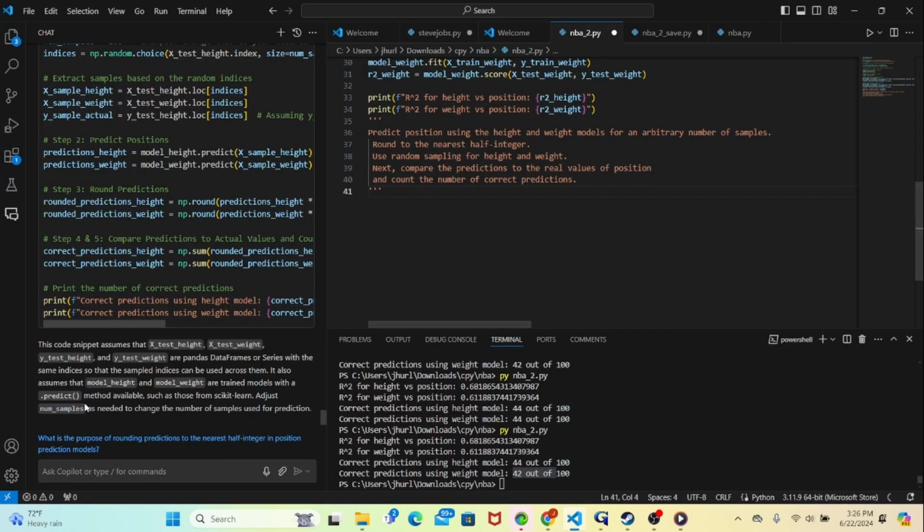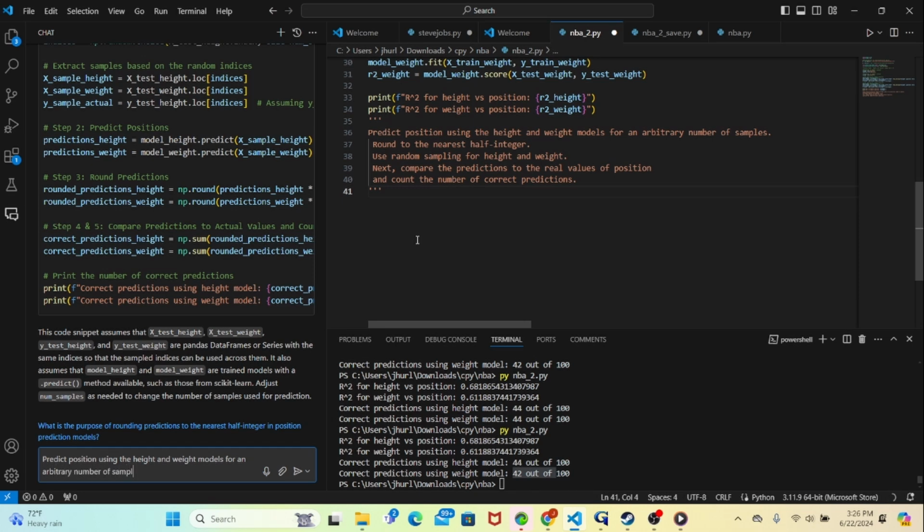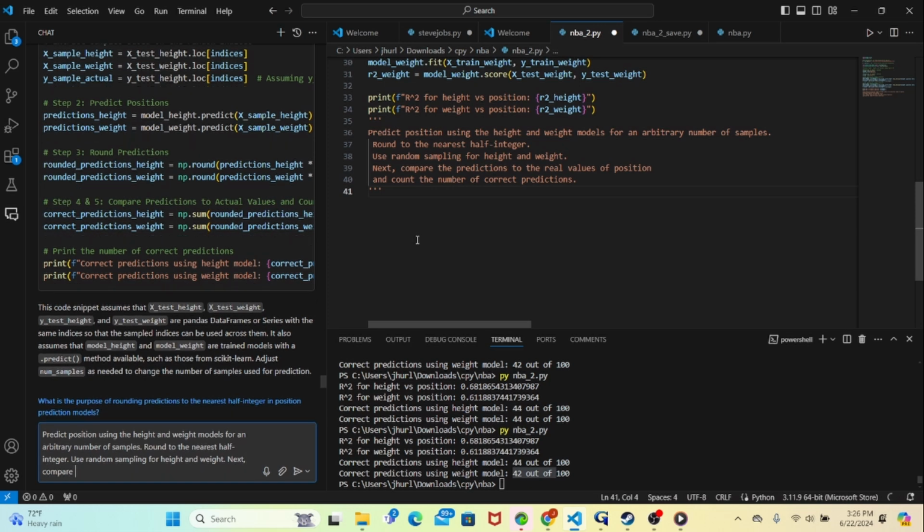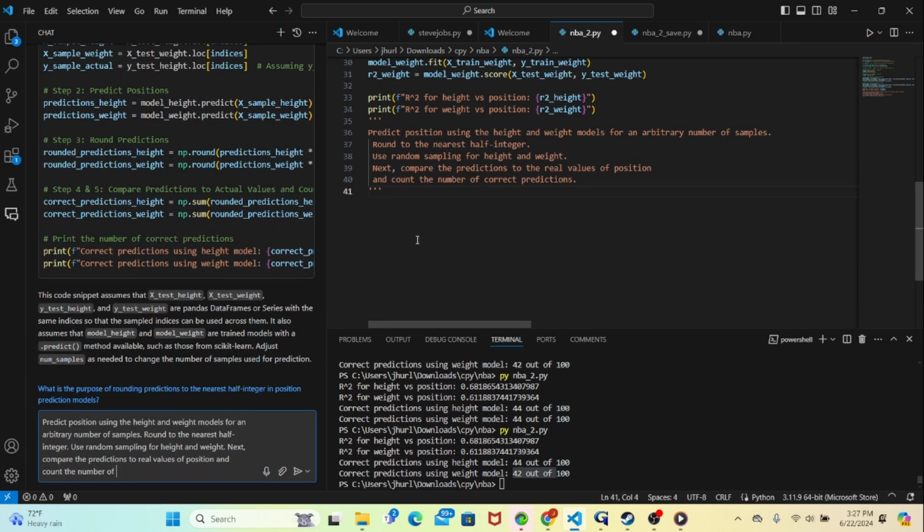So in order to do this inside of Python, we're going to tell Copilot, predict position using the height and weight models for an arbitrary number of samples. Round to the nearest half integer. Reason why we're going to the nearest half integer is because we want to predict a position instead of getting a decimal like 1.778. We're going to want to round that up to 2.0 so we can predict it to be a center. Use random sampling for height and weight. Next, compare the predictions to real values of position and count the number of correct predictions.